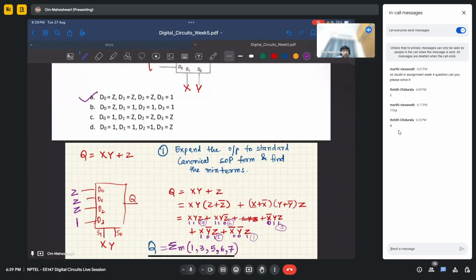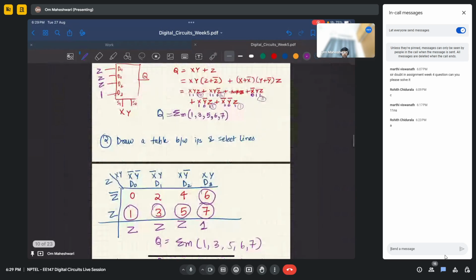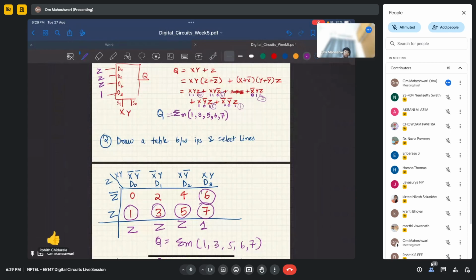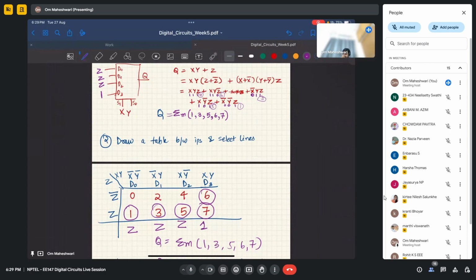And Rohit, I think, gave the correct answer. Is this clear to everyone? If there is any doubt, please feel free to ask.